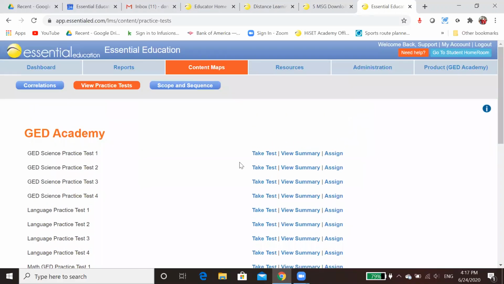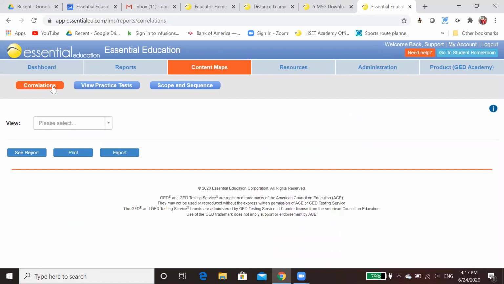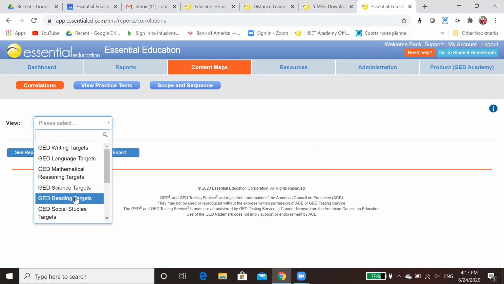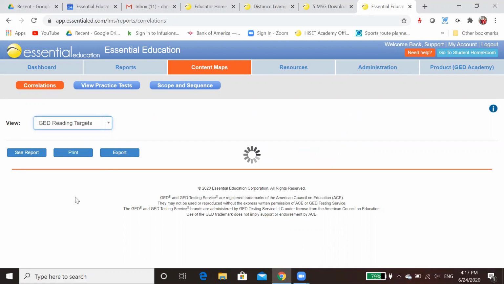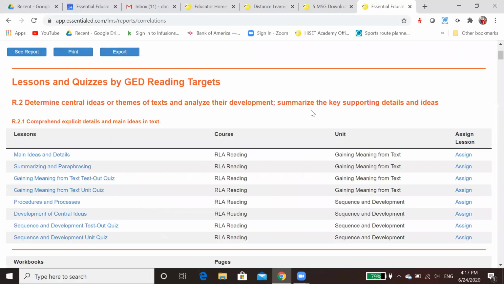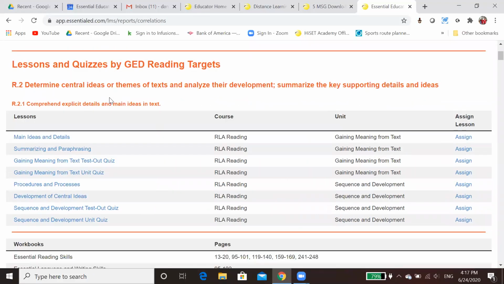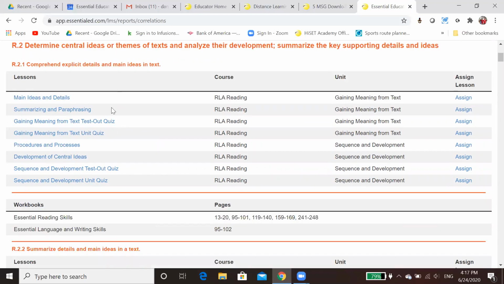So how does the content work? Well, as I said, everything's aligned. So if I come to the correlations tab, everything's aligned to the GED targets or the appropriate test targets. And so now I can scroll through and I can see each of the GED reading targets. I can see their sub-targets, what lessons are appropriate for that content. I can make assignments directly out of here.